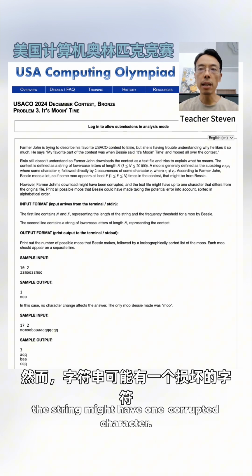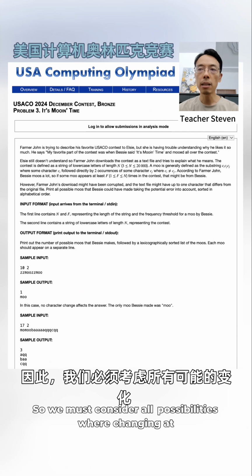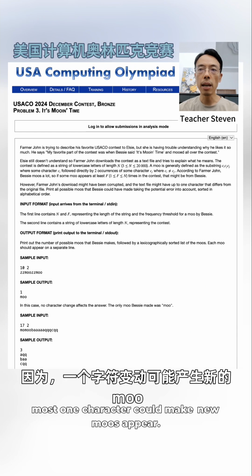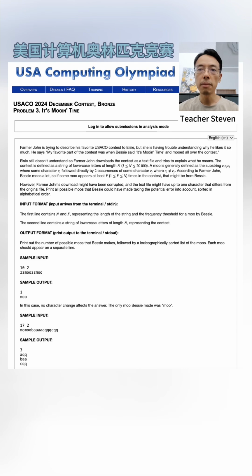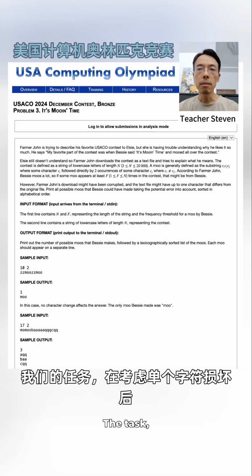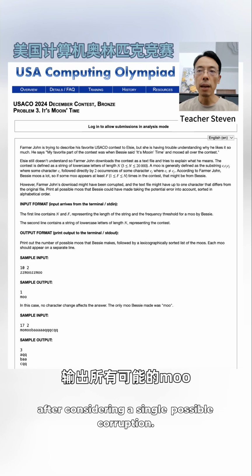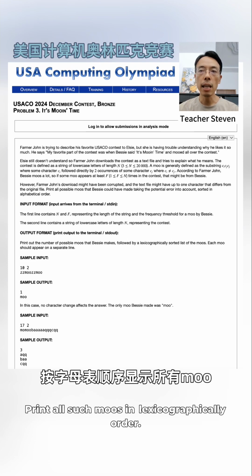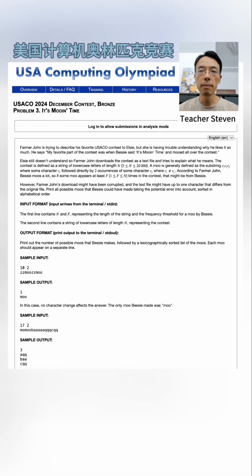However, the string might have one corrupted character, so we must consider all possibilities where changing at most one character could make new moos appear. The task: print the number of possible moos after considering a single possible corruption. Print all such moos in lexicographic order.